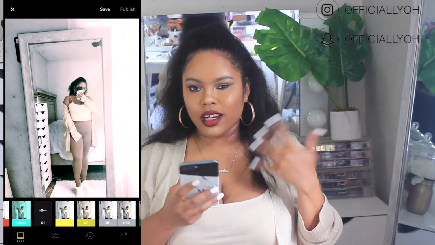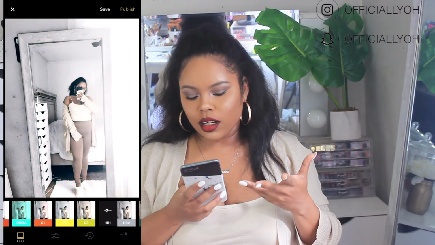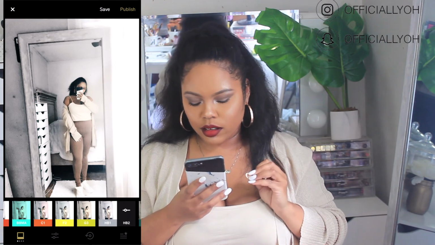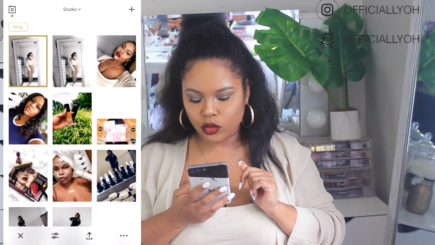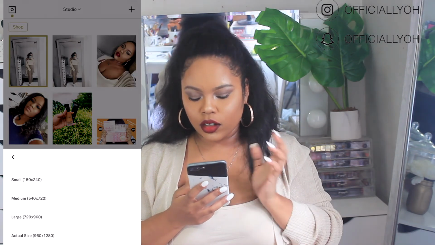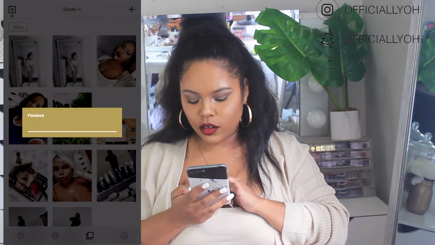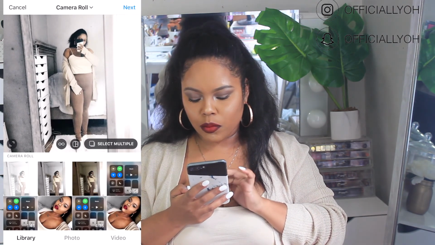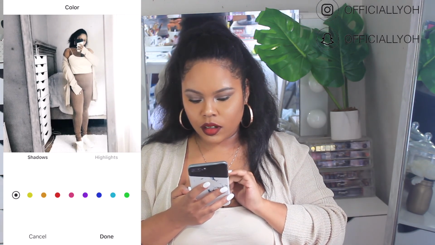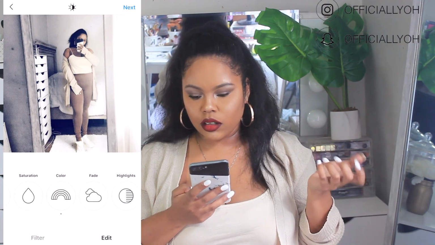You can go in and add exposure and lighting and all that kind of stuff, but I like the way it looks now. And then you want to save it to your camera roll and do actual size, and it saves to your camera roll. Then add it to Instagram and then go to edit, and then like I said, add that blue tone and you are good to go.